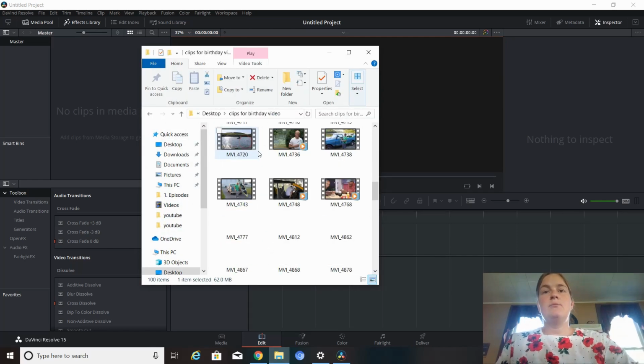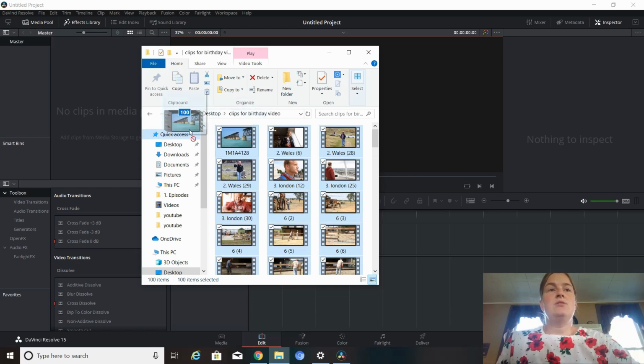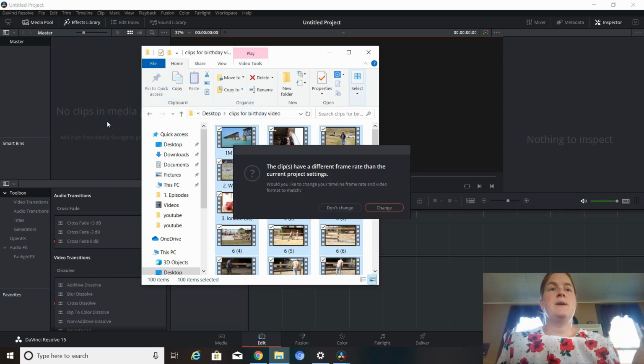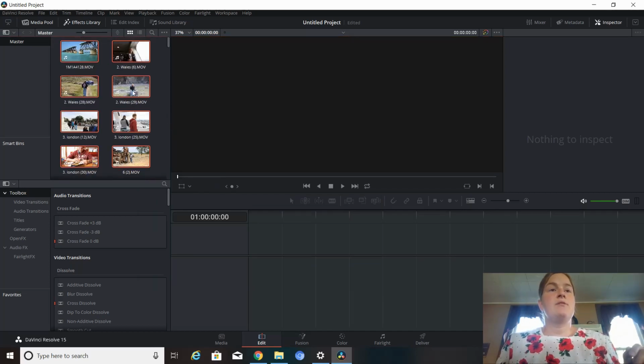Okay, so I just have some random videos. I'm just going to select them all, and then you just click and drag them over, and it will bring them in. Now this says clips have different frame rates. Just click, don't change. But now I have all my clips up here in the left hand corner.